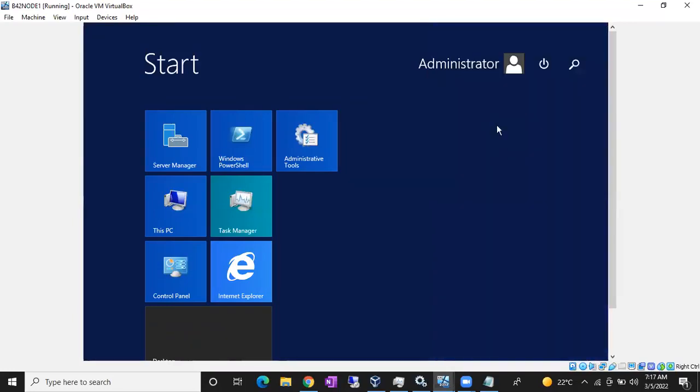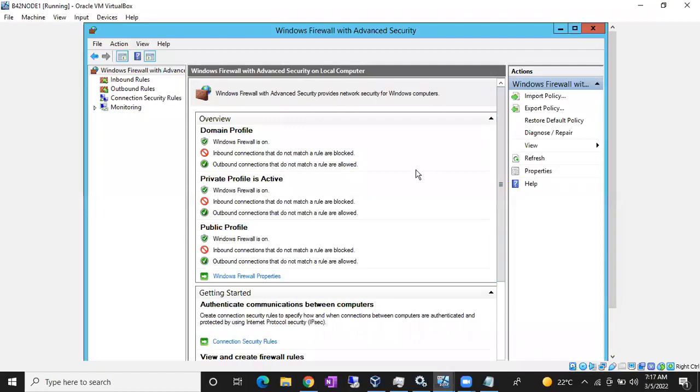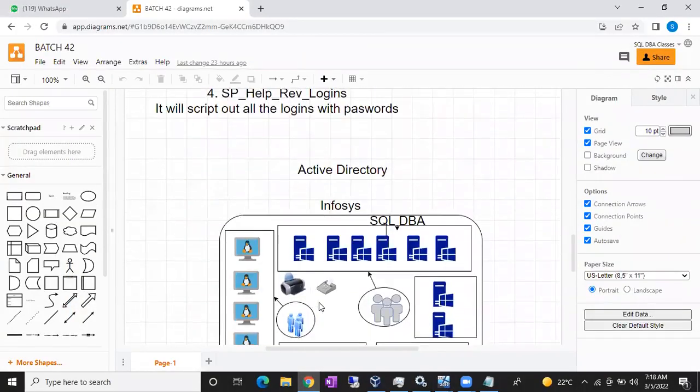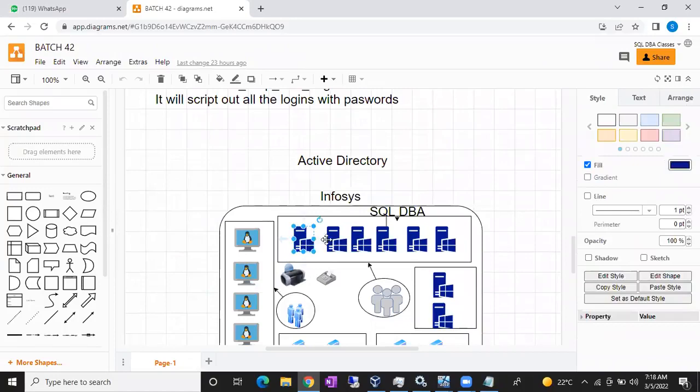Sir, why are you turning the Windows firewall off? I'll tell you. These two machines have to communicate with each other. Your node 1 and node 2 have to communicate with each other, guys. Imagine we are configuring log shipping between these two.